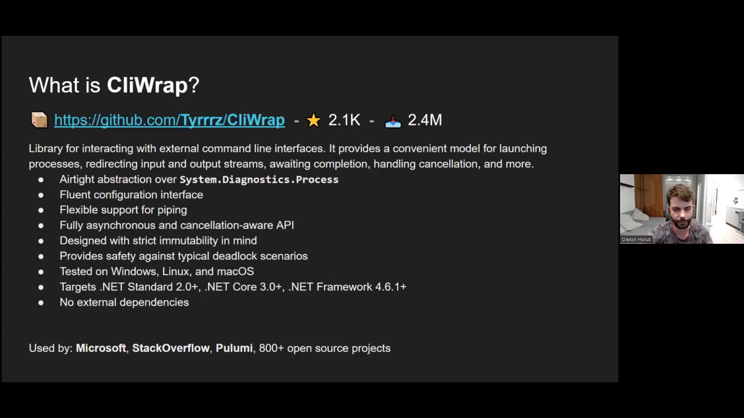At its core, it also has different features listed here, such as its fluent configuration interface, which makes setting up different parts of the execution pipeline more simple. It has very powerful and flexible support for piping, which we'll see later, as well as the fact that it's fully asynchronous and cancellation aware, which until recently, System.Diagnostics.Process was not. And it has a very functional-oriented design, which helps make the usage of this library a lot more simple and void of errors.